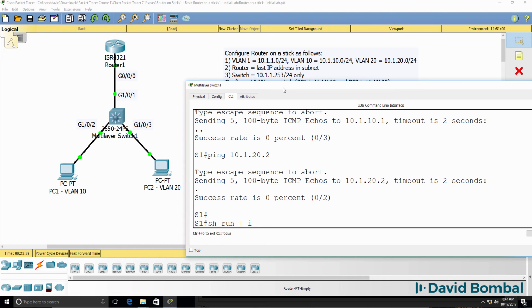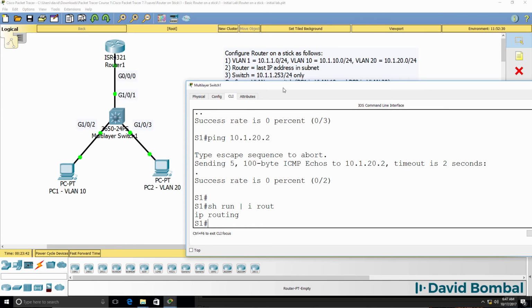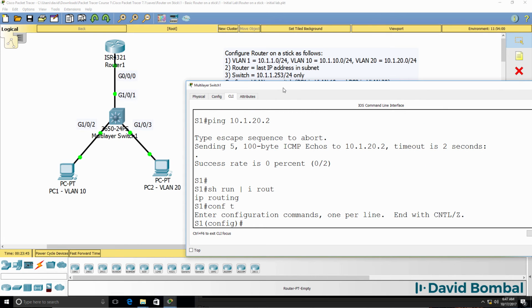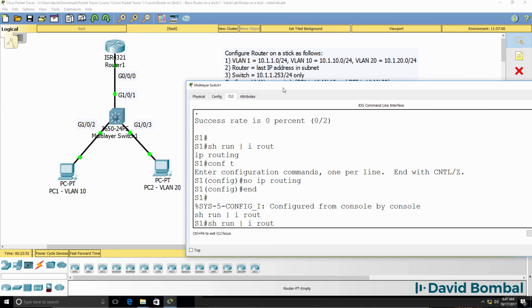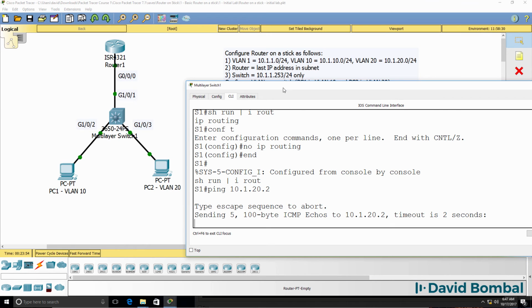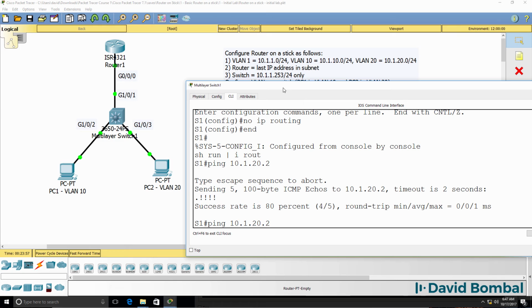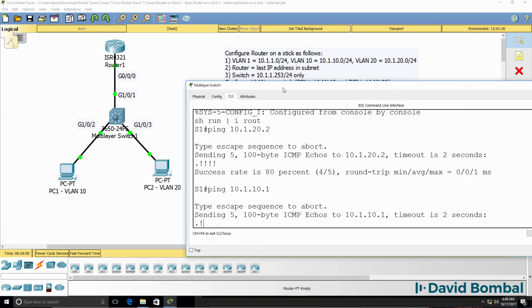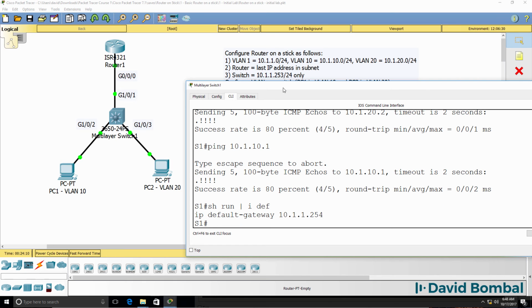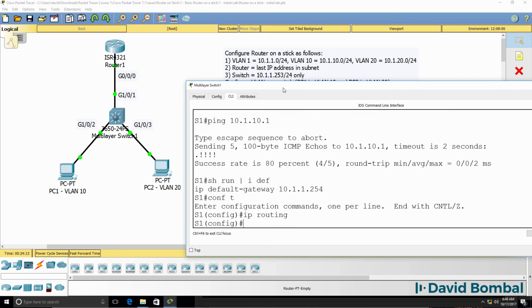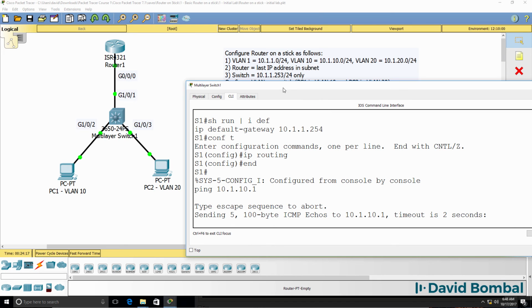When you use IP default gateway, you need to ensure that routing is disabled. In this example, routing is enabled. So we're going to say no ip routing because this is a layer 2 switch, not a layer 3 switch. And that should allow us to ping the PCs, which it does. So this is the lesson. If you have IP routing enabled, you don't use the default gateway command. So as soon as I enable IP routing on the switch, the IP default gateway command is ignored by the switch, and the switch can't ping the PCs.